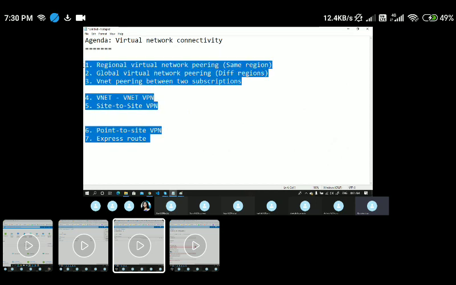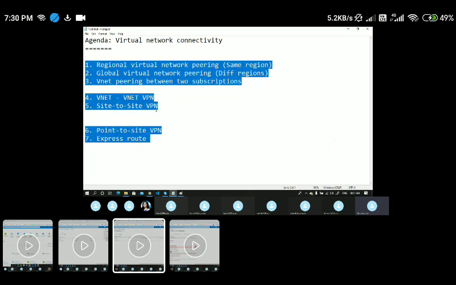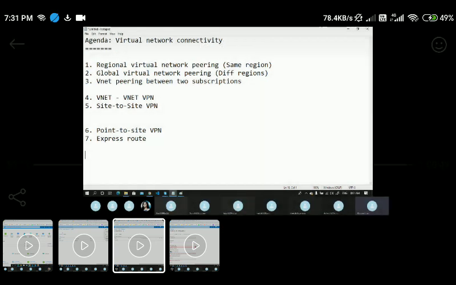These are the high-level connectivity models we have in Azure. If you are able to perform these and explain them, you are very good in the networking part. In addition to that, we have a few more concepts: NIC, network interface; NSG, network security group; public IP; and we also have Network Watcher. So these are the topics.